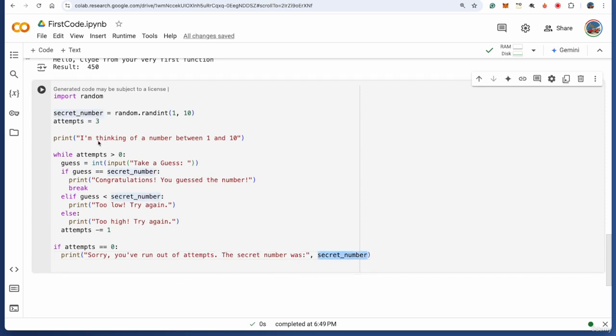So what I'm doing is I'm telling the user you have 3 attempts and asking the user. So if the attempts is greater than 0, first time it will be 3 attempts. The user will say, let's say the secret number is 5.